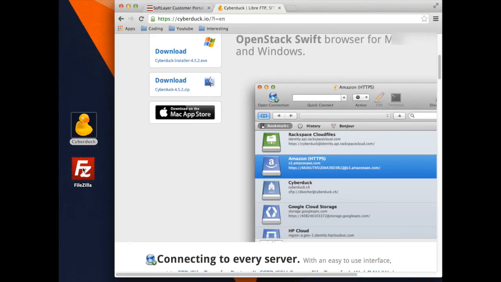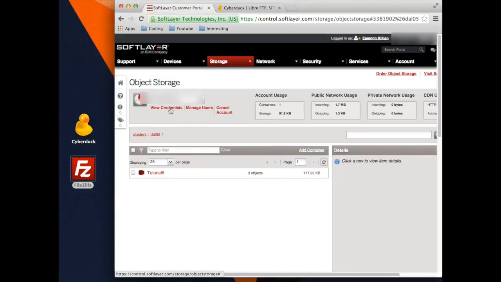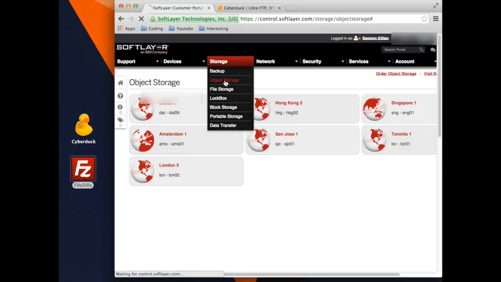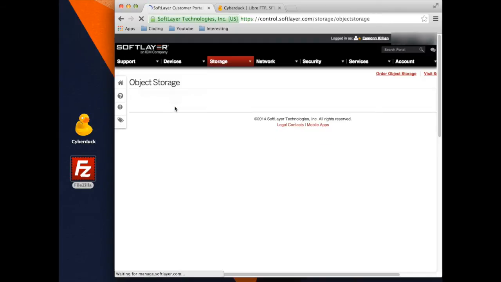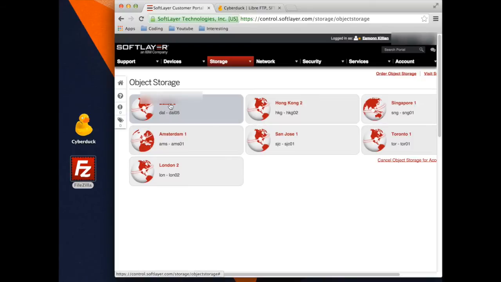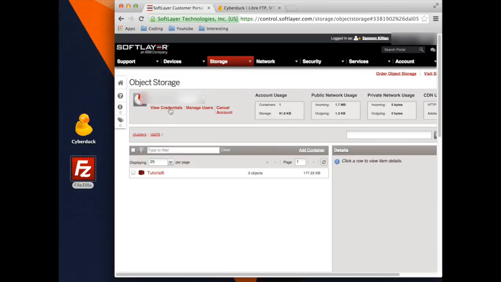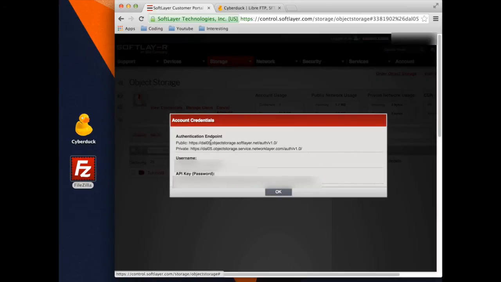So with FileZilla, it will ask us for a username and password. Where do you find that? In your credentials. So you go to storage, object storage, and then we're going to go to Dallas, which is where we created our object storage for this tutorial. And once we're in DAL 05, we can go view credentials. So we want to take the public address, take that into our buffer, fire up FileZilla.